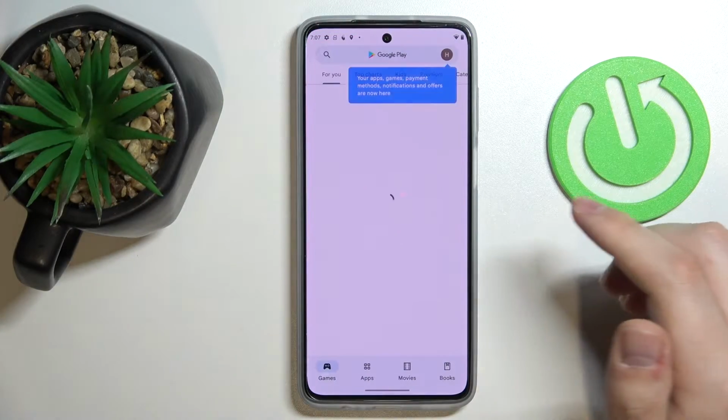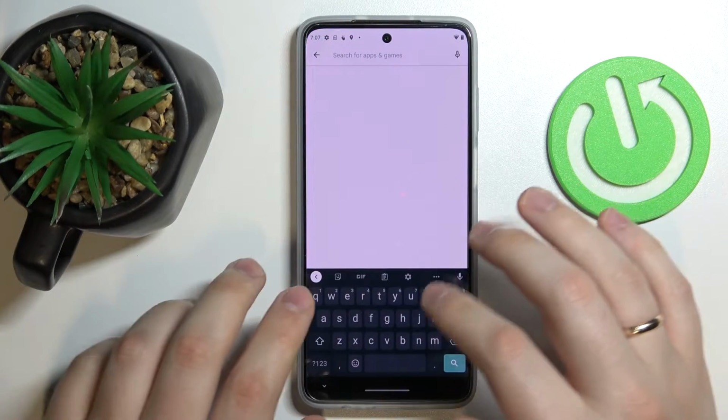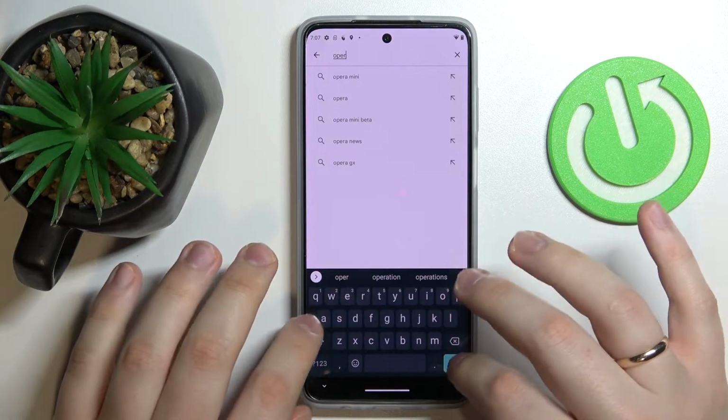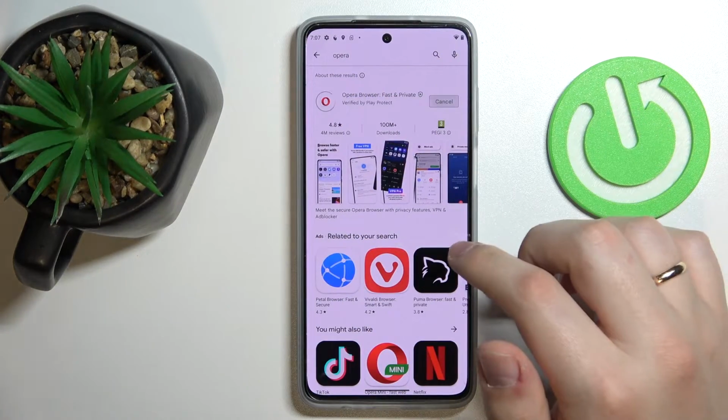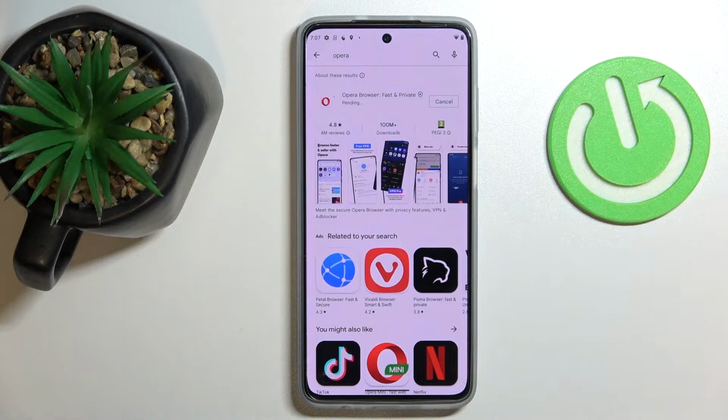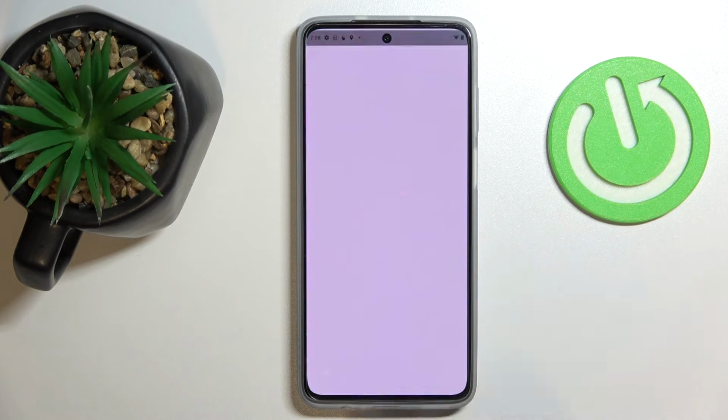So first of all, you want to open up the Google Play Store. Here at the search bar just type in Opera. Once the needed app is found, just click on this green install button and wait for the app to get downloaded and installed. As you can see, it does not take a lot of time, so we'll simply wait. Now let's go ahead and open it.